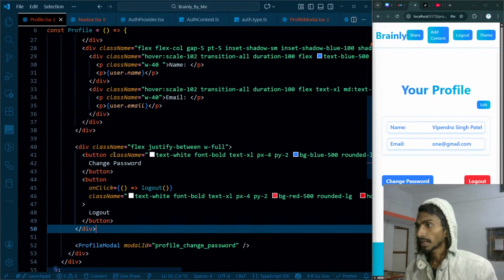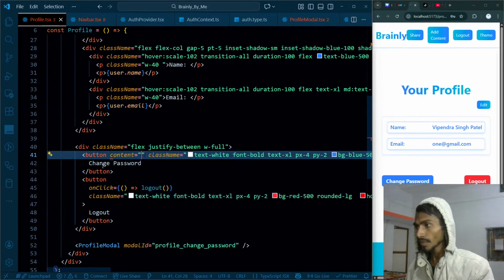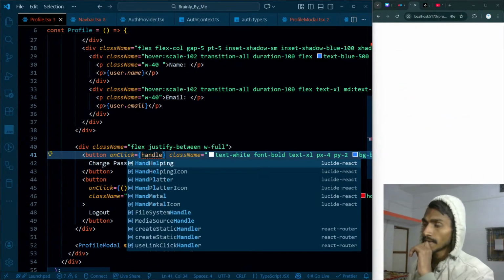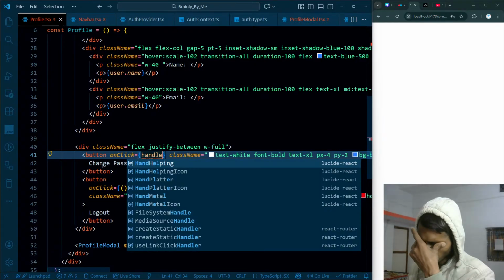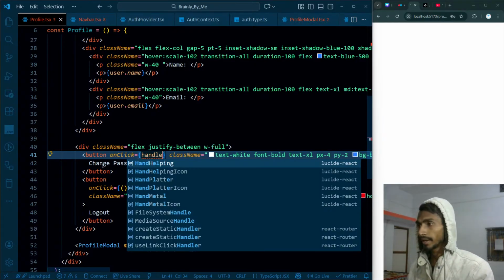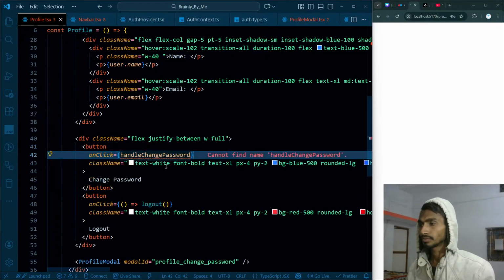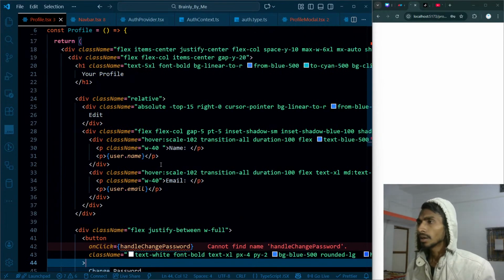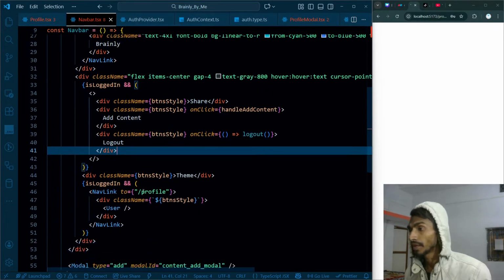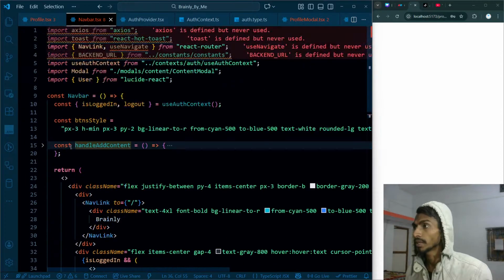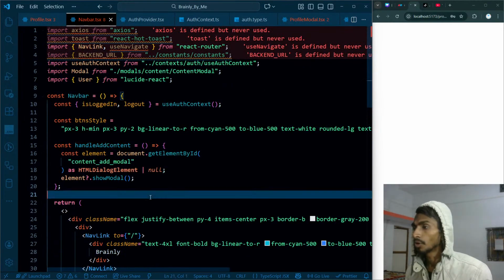Let's do one thing. As soon as I click on this, the class name and not content, actually, that is gonna be on click handle, what should the name be? Handle change password. How am I handling it in the navbar? Let's go here, and I have my add content over here, that is handle add content. As soon as I click on this, I just get the modal and then I add the modal in. Okay, got it. Same thing I have to do over here.